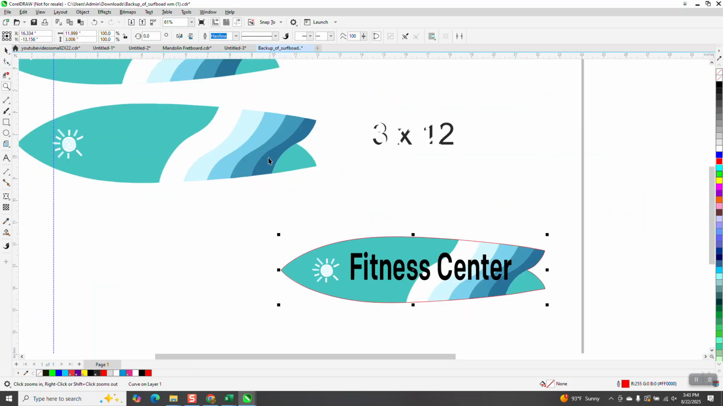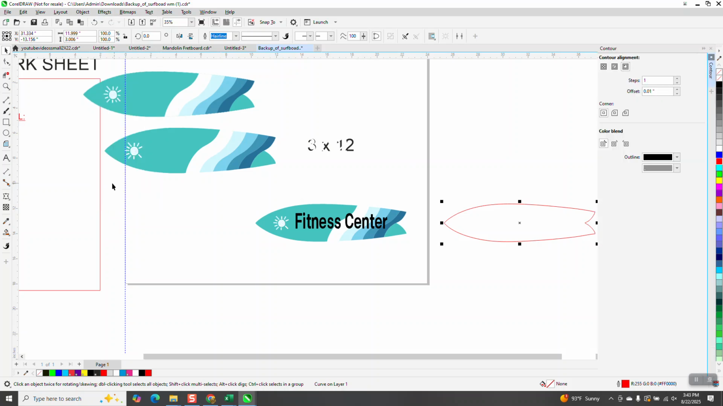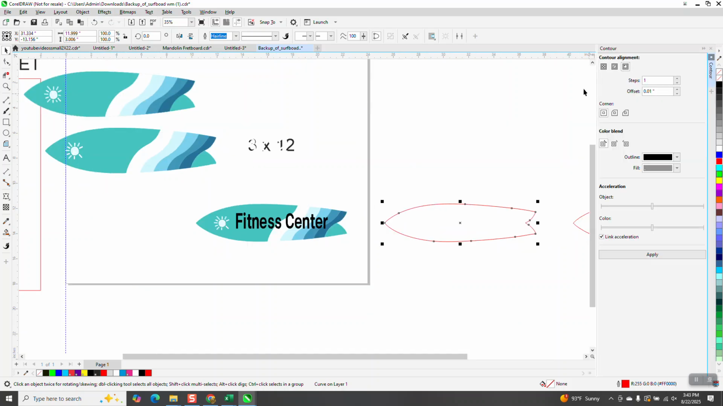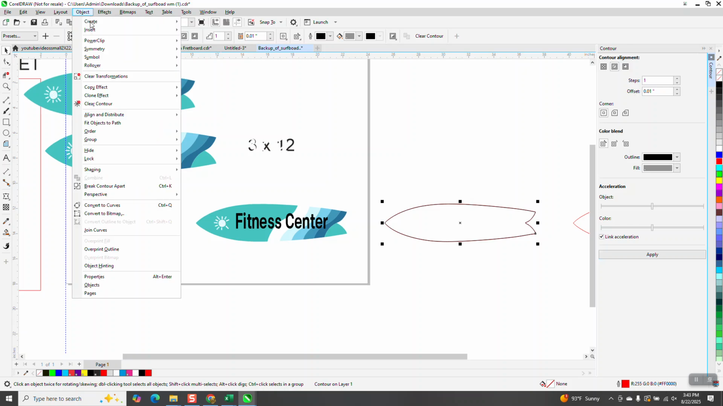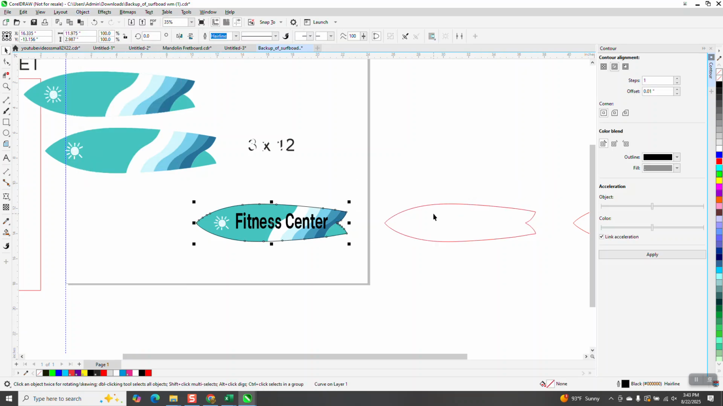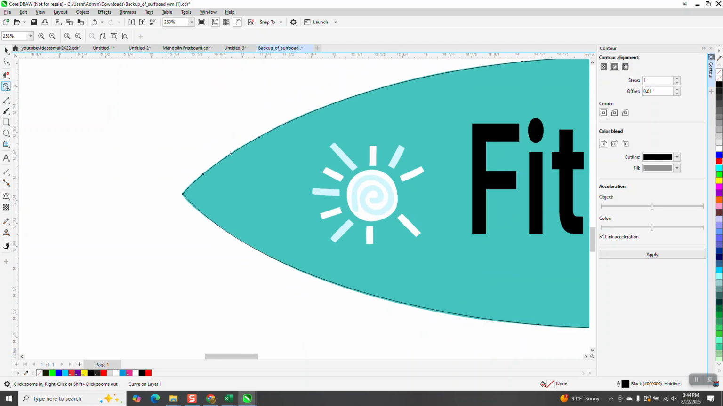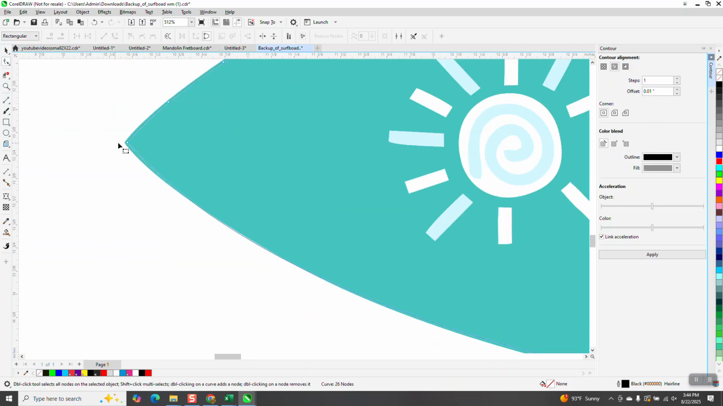So the only other thing I could suggest, and he doesn't have to do this, would be to go to effects and contour this to the inside. Let's just try 0.1. Go to object, break the contour apart, and then if you grab the inside, it'll grab it. And then just make sure there's no white. See, now there's no white, and we could manipulate that, just bring that in a little bit.